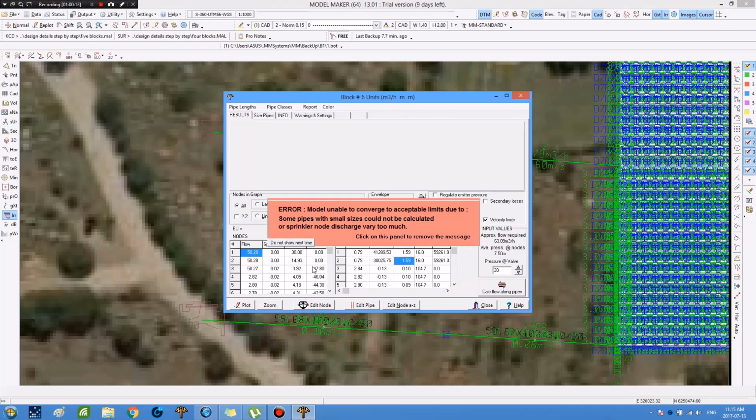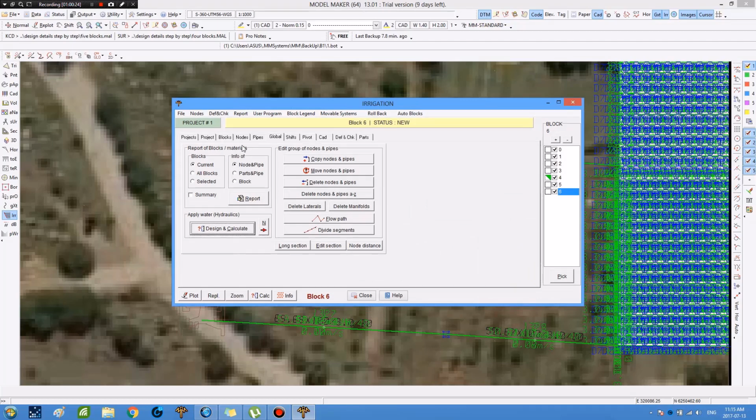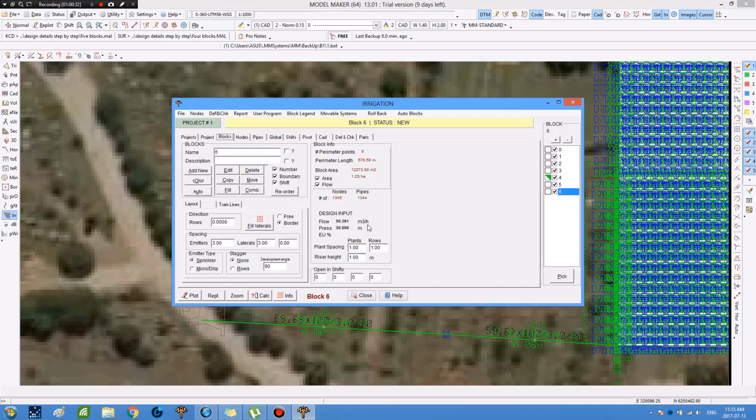Then we press on the calculation flow along pipes. Then the warning message disappears, i.e. it is OK. Then we press on the close, and we go to the blocks menu. By that we have finished designing the sixth block in the field with a flow equal to 50 meter cube per hour and a pressure equal to 30 meter.